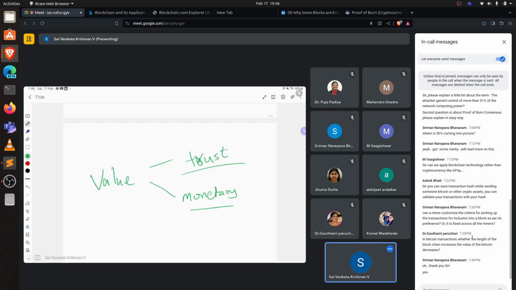But the thing is, especially in Bitcoin, the monetary value is always fluctuating. It won't depend on the length of the chain, or whether the longest chain height increases or not. This monetary value will be fluctuating. Even I'm not sure what the reasons behind this fluctuation are.